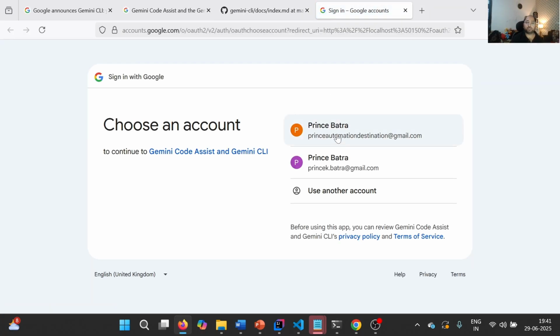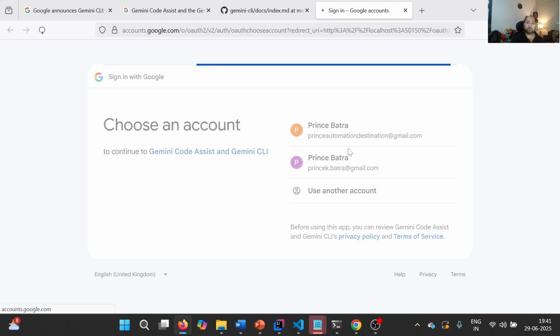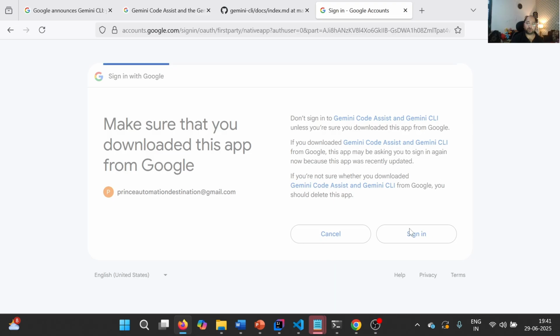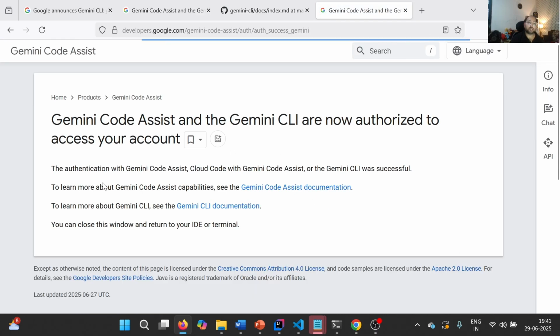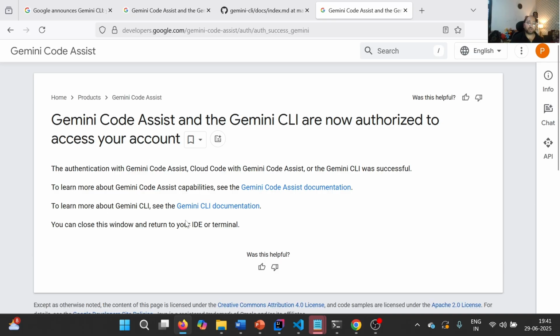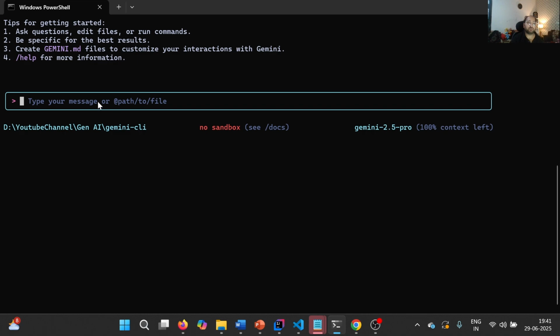It is saying waiting for authentication. You can choose your email ID, and in case you haven't already logged in, you'll have to log in. PrinceAutomationDestination@gmail.com. Click on sign in, and you will see that it is authenticated. Now it is saying that you can close it and go back to the terminal. As soon as we come back here, we'll be able to see the next screen.